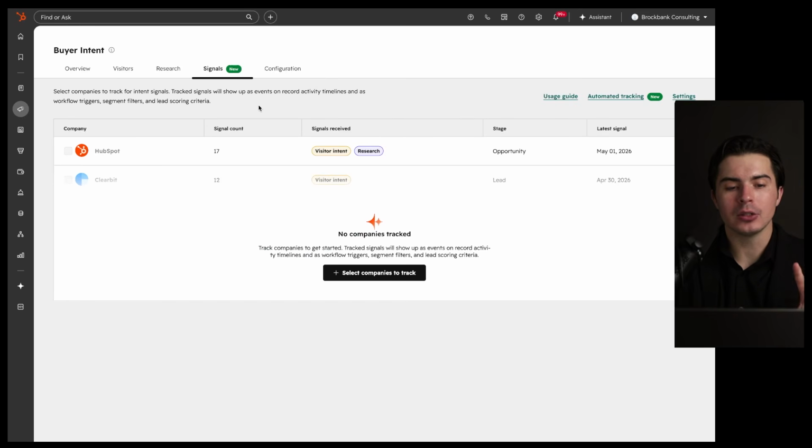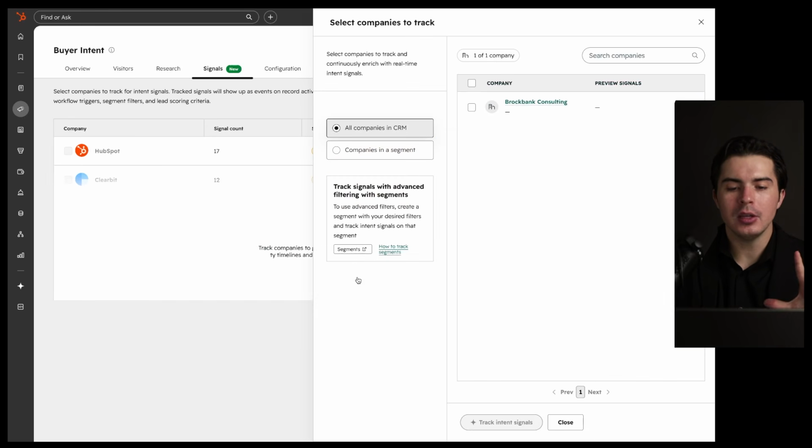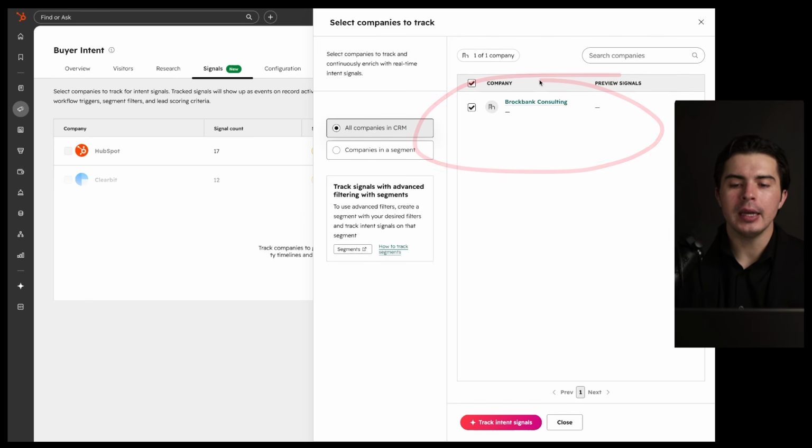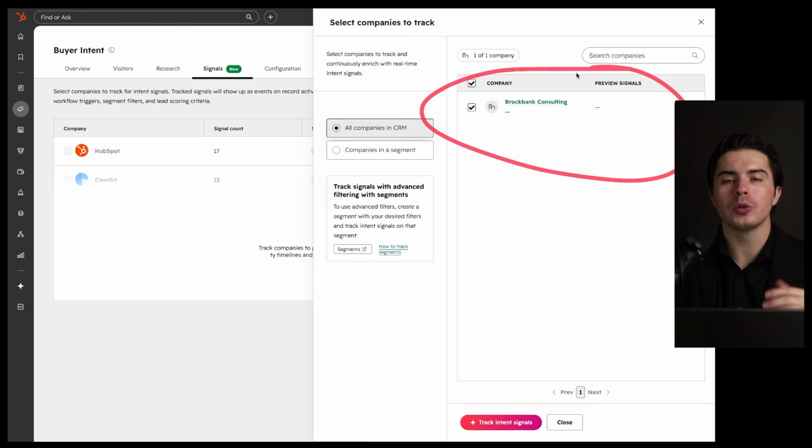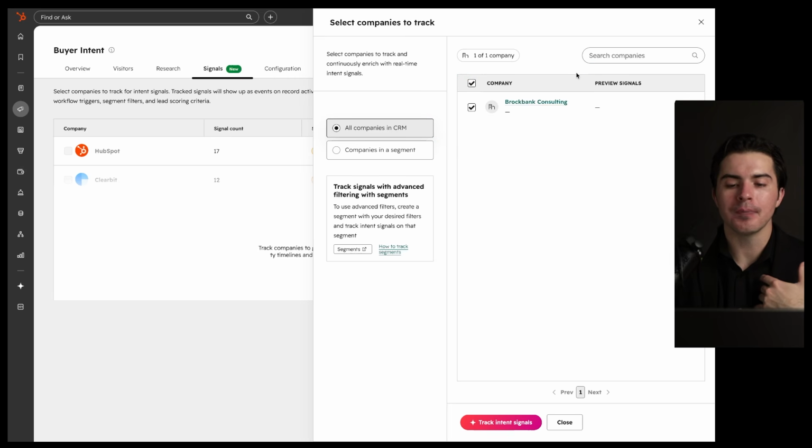And you've got Signals. And Signals is zooming out and it's giving you the ability to select a specific company. And you can look at your companies in your CRM and track a company in your CRM. And you can say, hey, Brockbank Consulting, this could be a good customer, okay? But I want to reach out to them when they start doing research in my industry, okay? When Brockbank Consulting starts looking into CRM implementation, that's when I want to reach out.